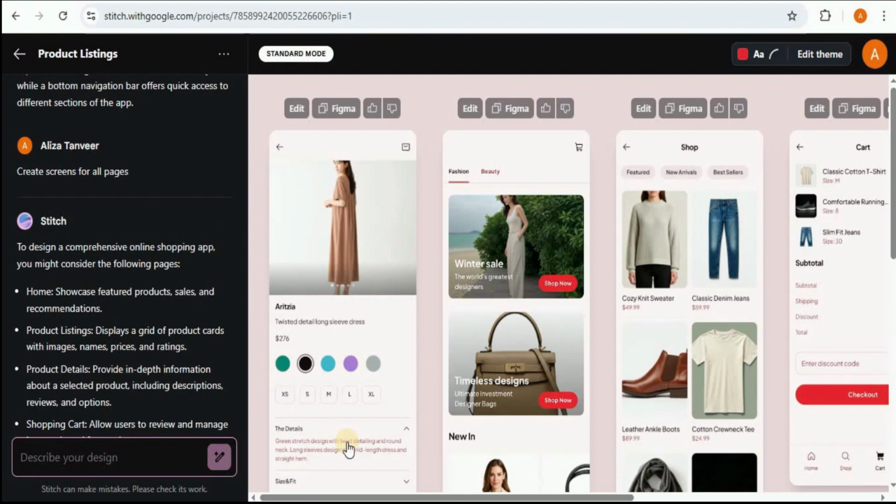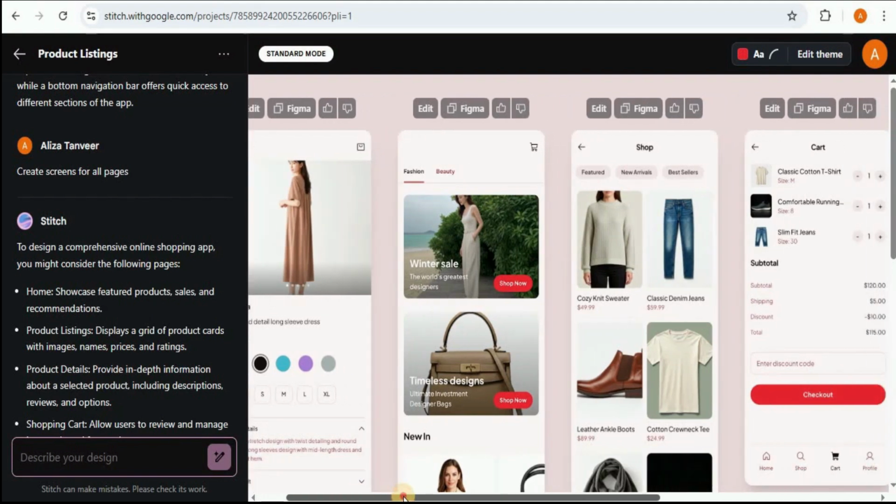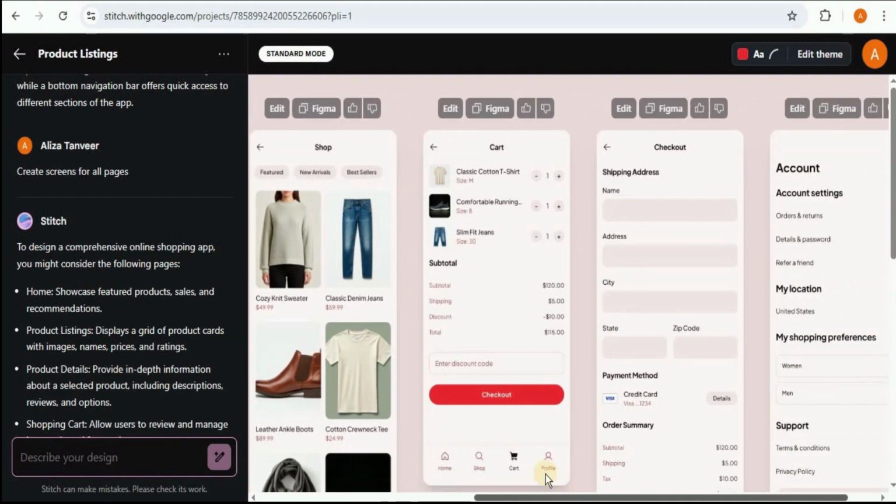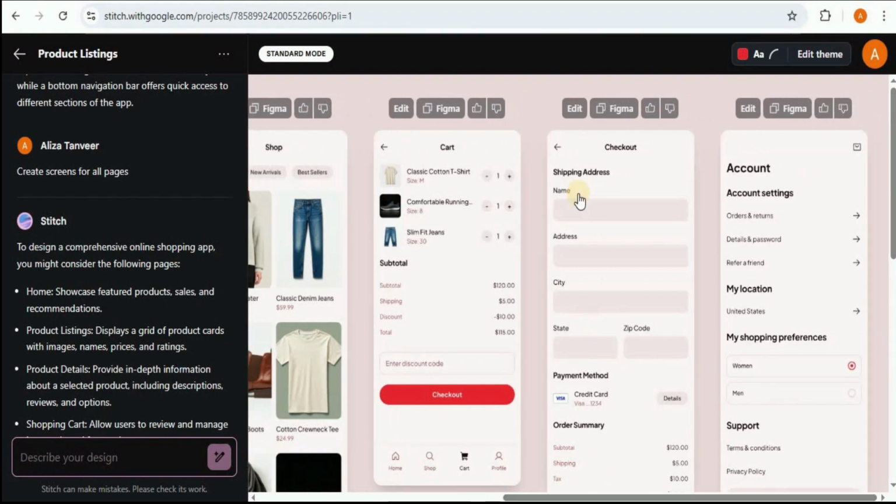You can see that we have the page for the product description, we have the page for the different types of categories, we have the page listing down all the products. Then there is a page displaying the cart in which we have the item selected, the number of items along with the total price calculated. Then we have a page for the checkout and an account settings page.